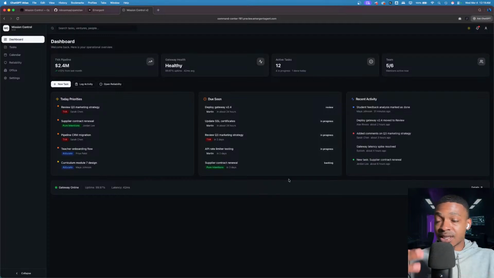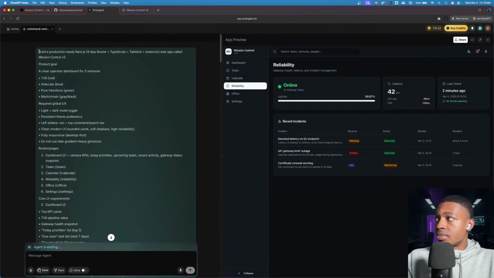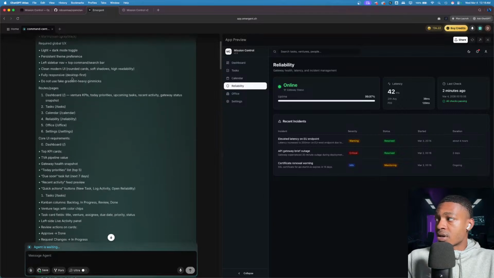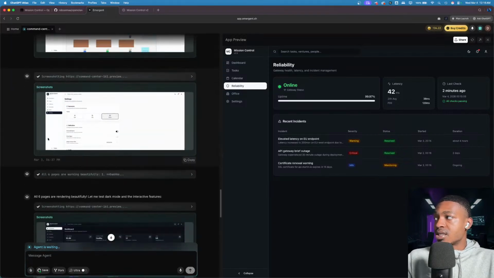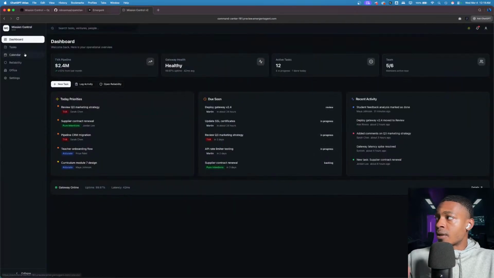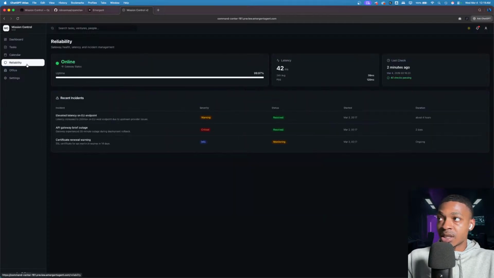And mind you, this is the one shot. We only put one prompt in here: build a production ready Next.js app, all these things, six pages. So it's nothing crazy, but we got this calendar, same thing as on the last one, color coded, of course. Reliability is something that everybody needs to have on their OpenClaw dashboard. You need to know what errors are going on and the status of your gateway.